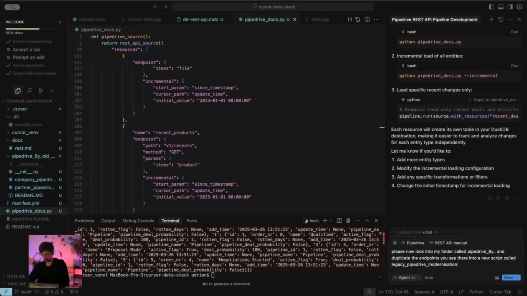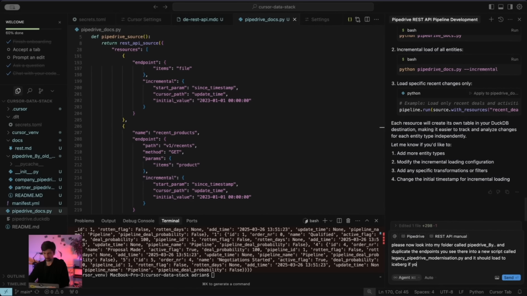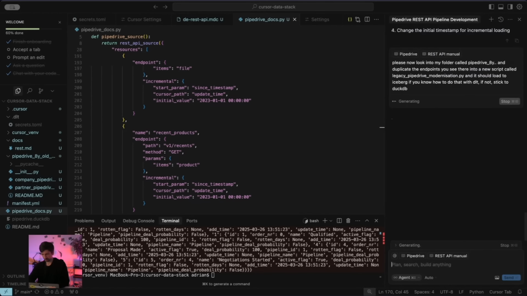So basically what I want to do here is call it modernization of legacy. And it should load to Iceberg if you know to do that, because of DLT. If not, stick to DuckDB. I'm not sure the LLM will know how to do that because it's kind of new for us.